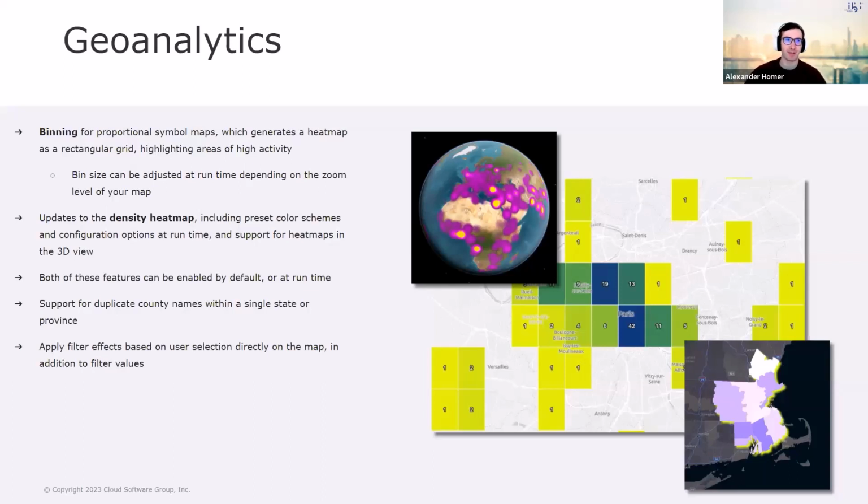So one of those options that is new in 9.2 is binning. Binning creates a rectangular heat map type grid that makes it very easy to see hotspots and areas where there are more data values in certain areas and less in other areas. So it makes it very easy to compare and contrast. In my opinion, it's probably the easiest way to analyze high density point maps.